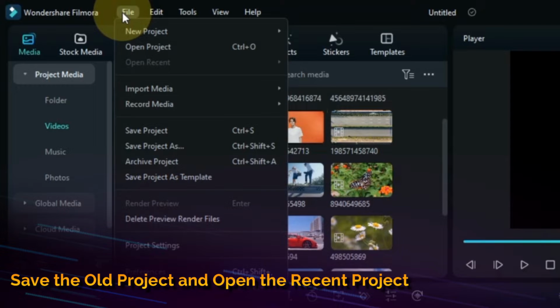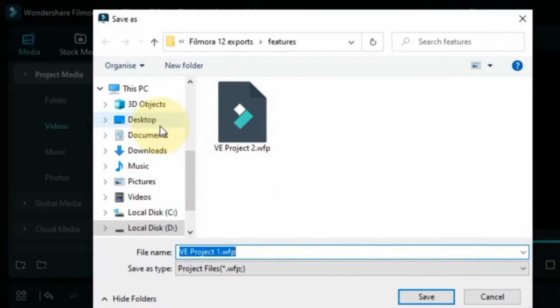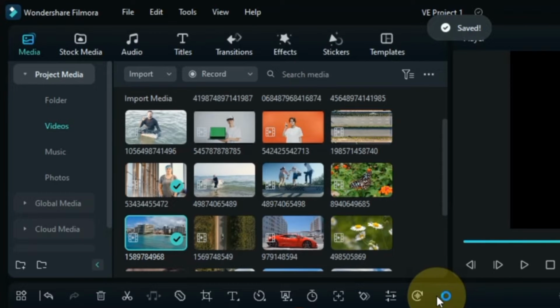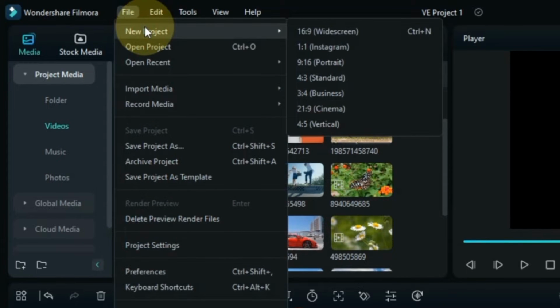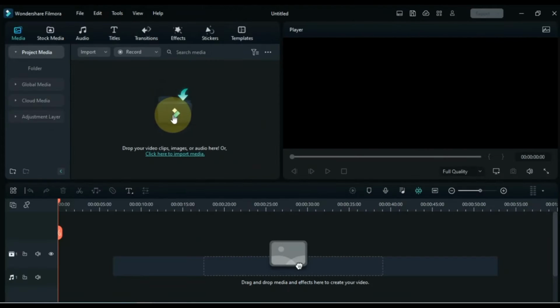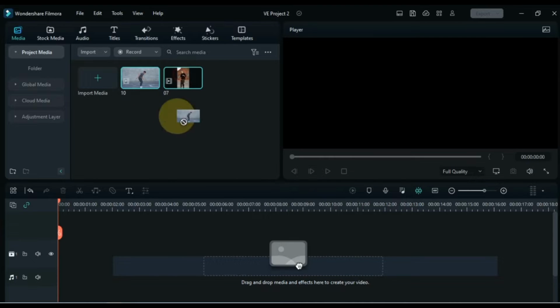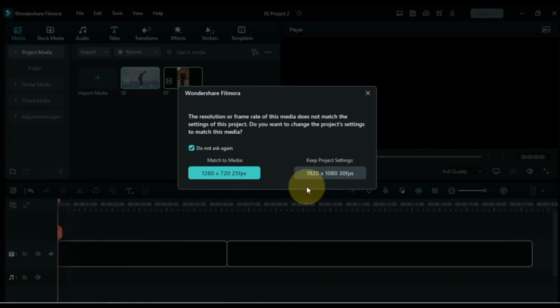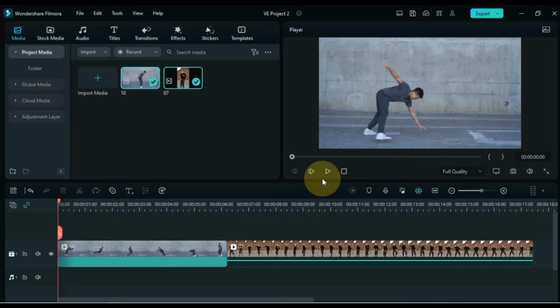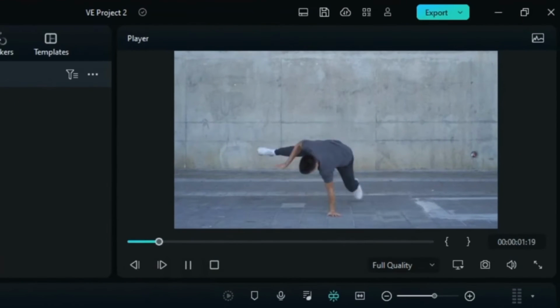So for that I save this project and open a new project. Here I have imported 2 dance videos. I drag and drop these 2 videos on the timeline. I want to show you a preview of these 2 videos.